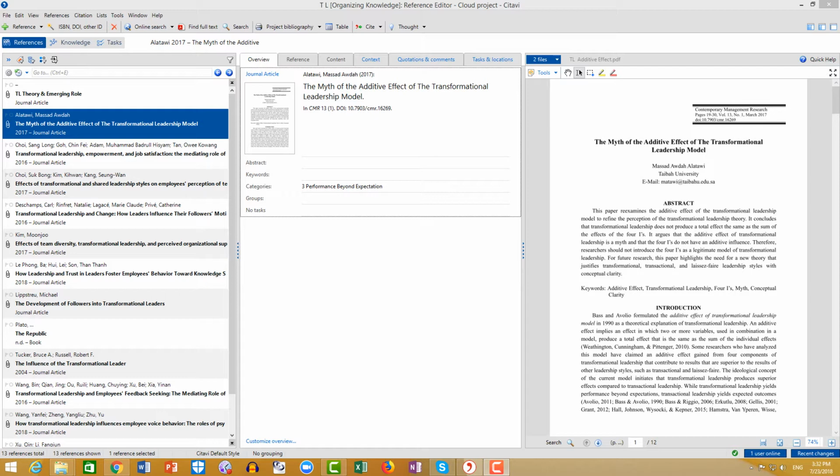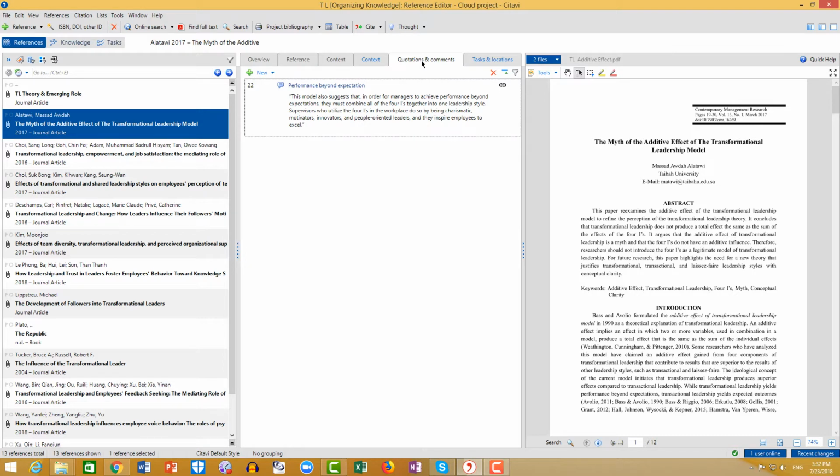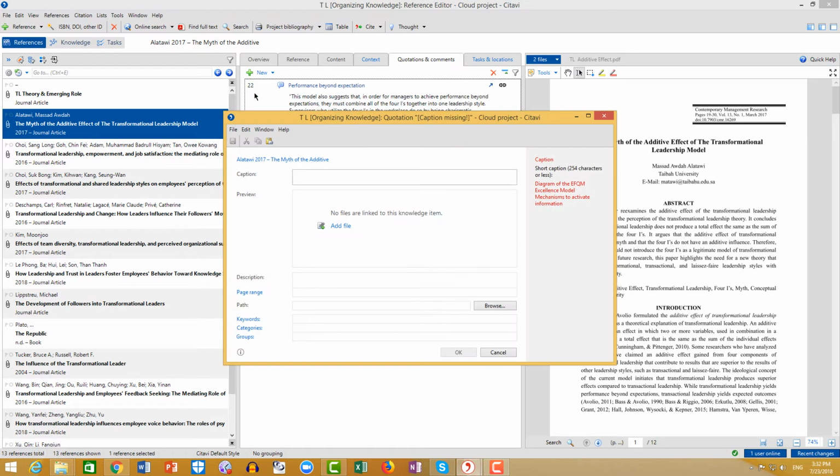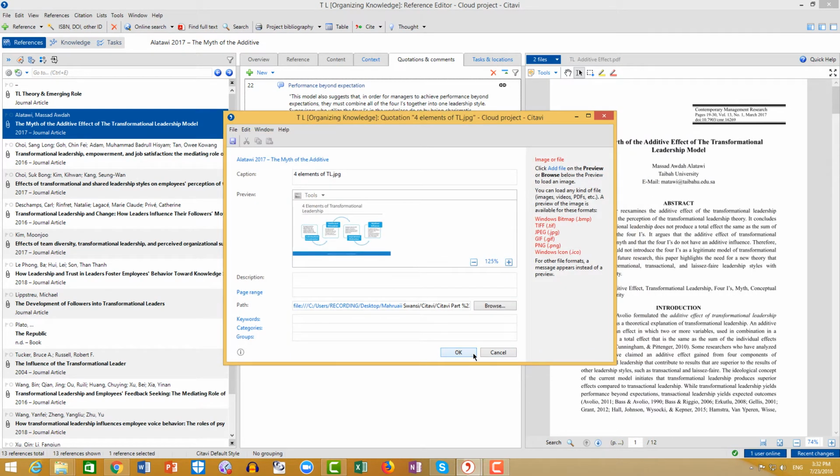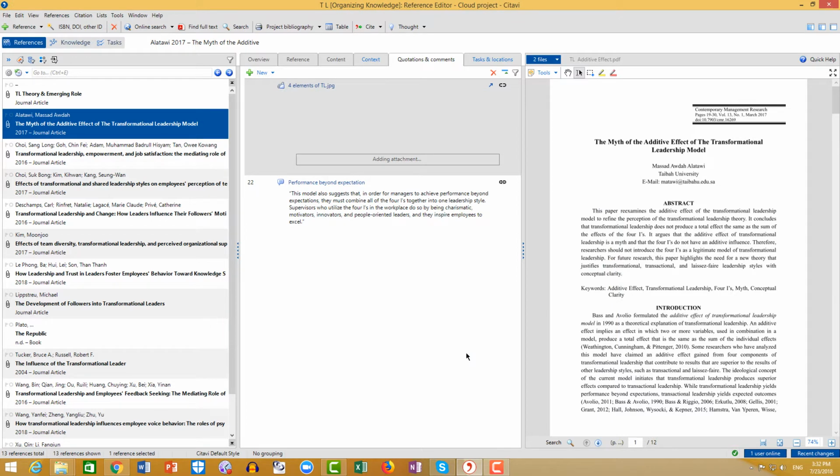I am going to click on Quotations and Comments found in the middle pane and then click on New. Choose Image or File. Click on Add File and then choose the appropriate image you want to add. Now the image is added. It's going to take a little time for the image to be uploaded to Citavi.